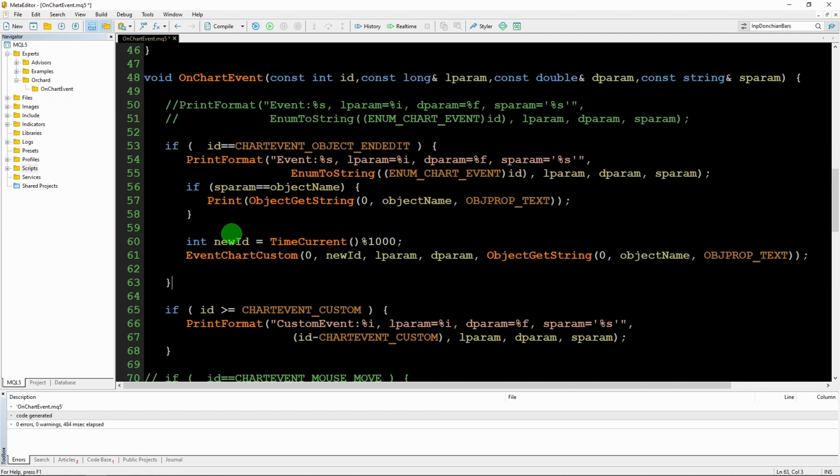But this event that I fire can be picked up by any other event handler on the same chart. So another indicator or an expert advisor on the same chart can detect these events. I can also send these events to other charts. So just to go through the code I have here. First, I'm creating an ID, the new ID, and that is time current % 1000. So I'm just creating a number from 0 to 999 as the ID of my custom event. And then I call event chart custom, which fires the event.